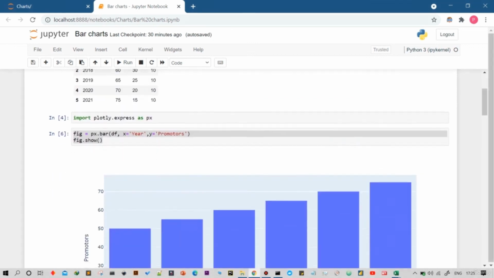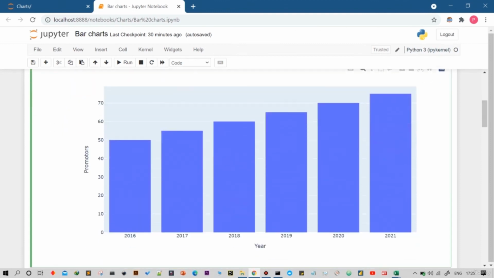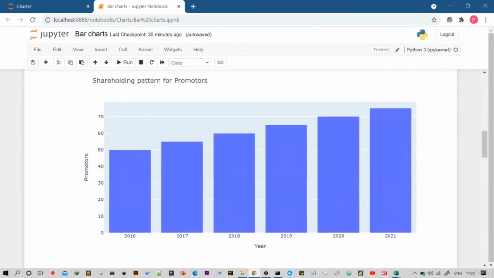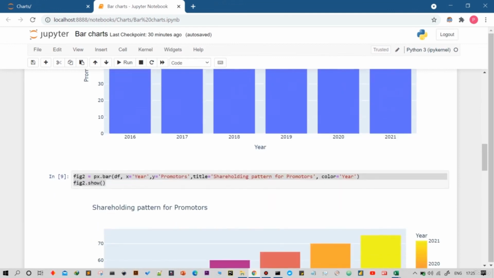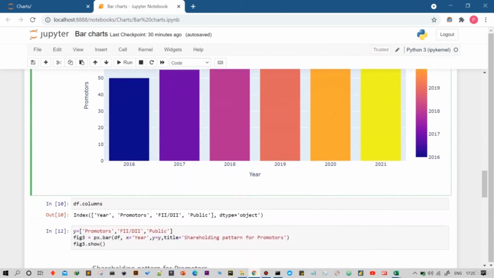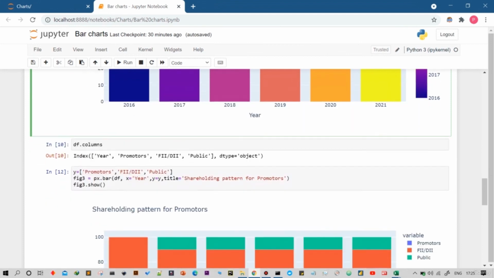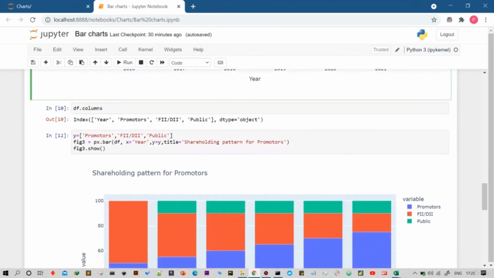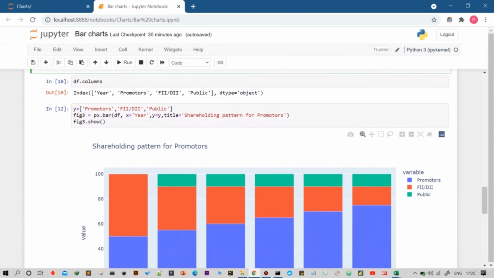Hey friend, welcome back. In my previous lesson I told you how you can create very simple bar charts, which by default have their orientation in the vertical direction. Here I'm going to change the orientation to horizontal to create horizontal bar charts.